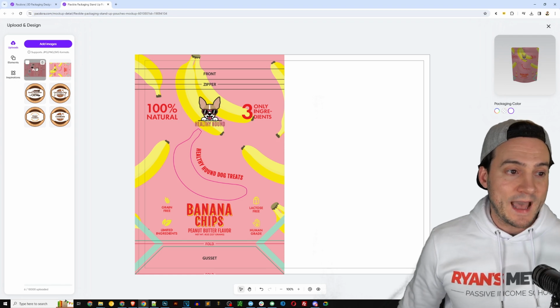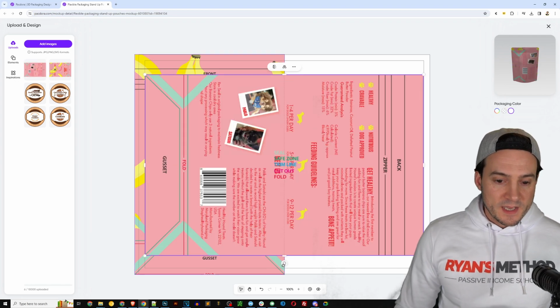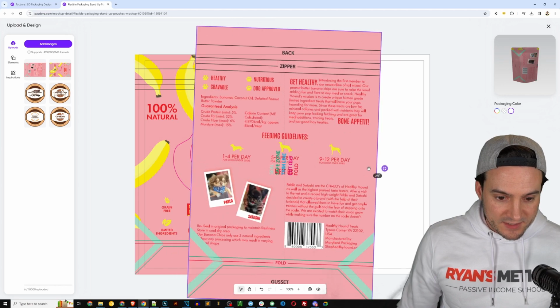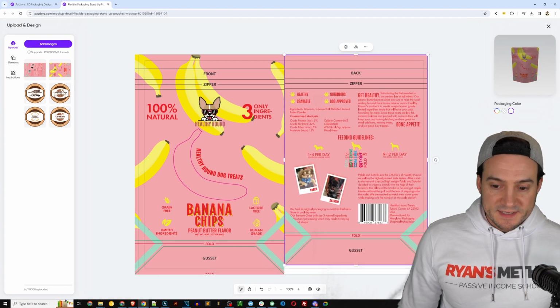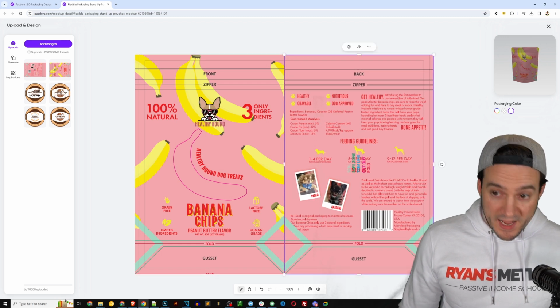And then I need to also add the back. So I'm going to click to add that. I'm going to rotate this 90 degrees the opposite direction. All right. Perfect. Do a little bit of resizing, line it up. And boom, there we go.